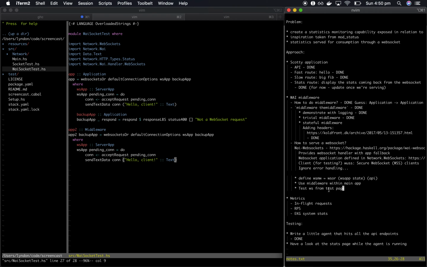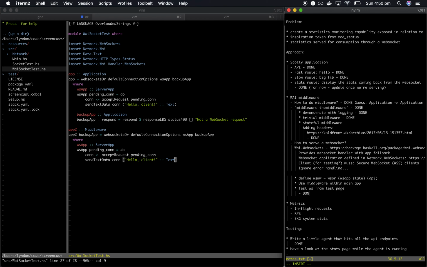So I think this is done. Do I need to test anything else? I think we've got our middleware. Maybe I will also next have a think about actually combining our stateful middleware with our WebSocket middleware, and then that way we should be basically ready to start looking at how to do the metrics. Alright, I'll stop now and we'll resume and have a look at that.